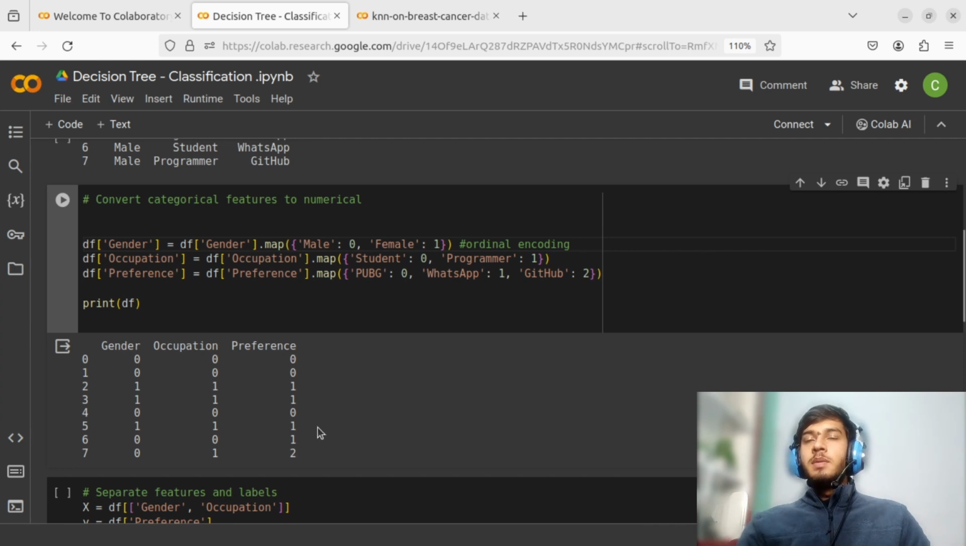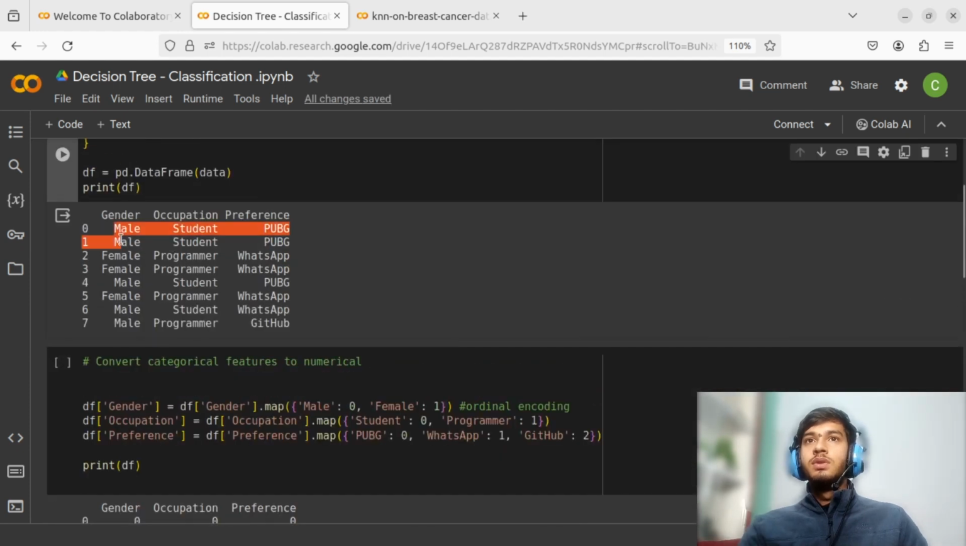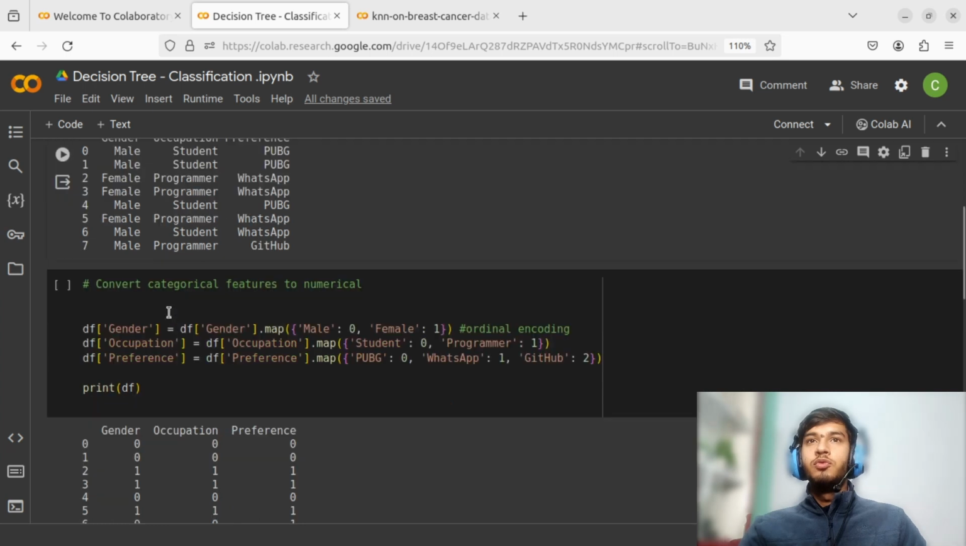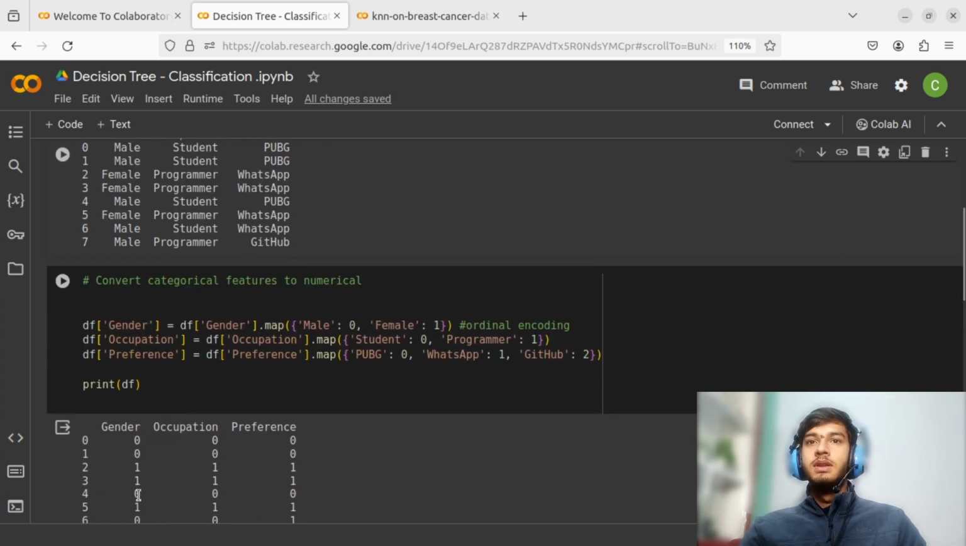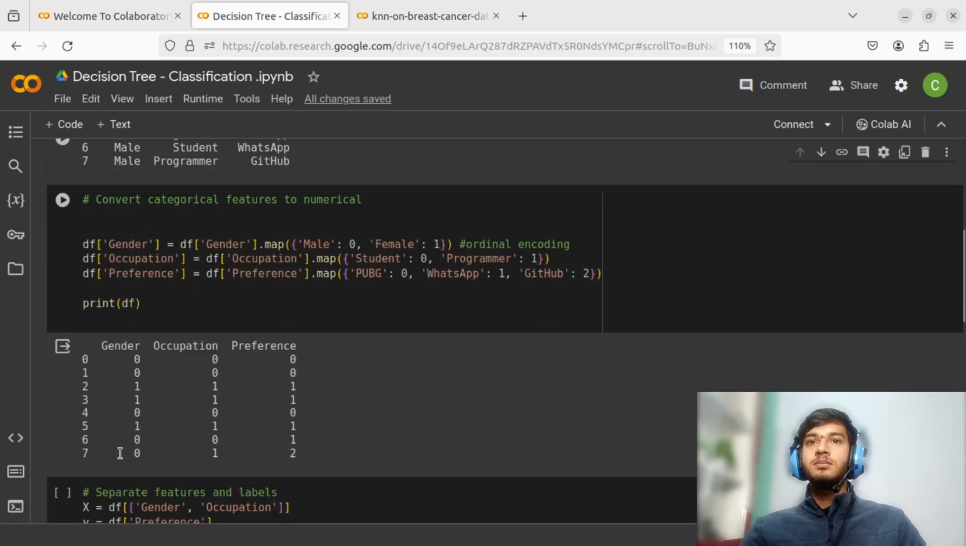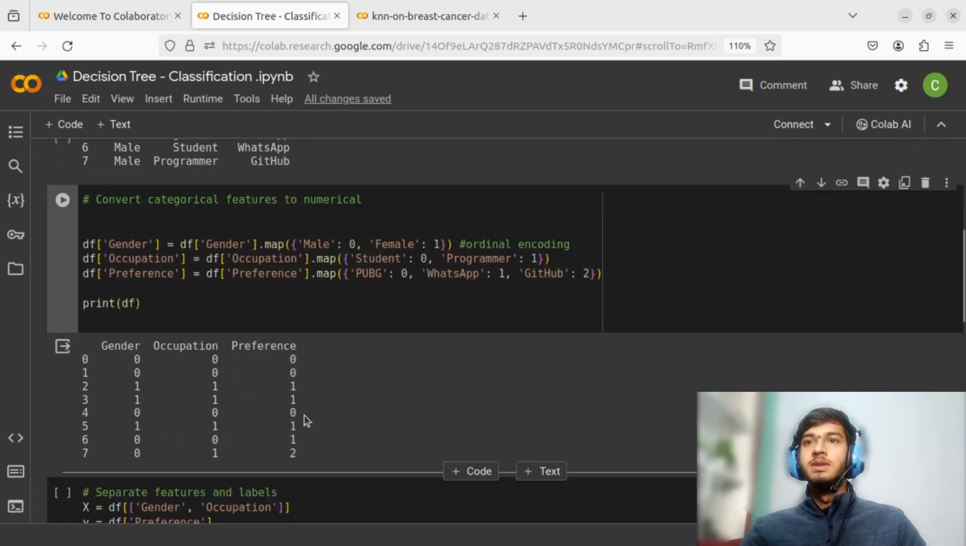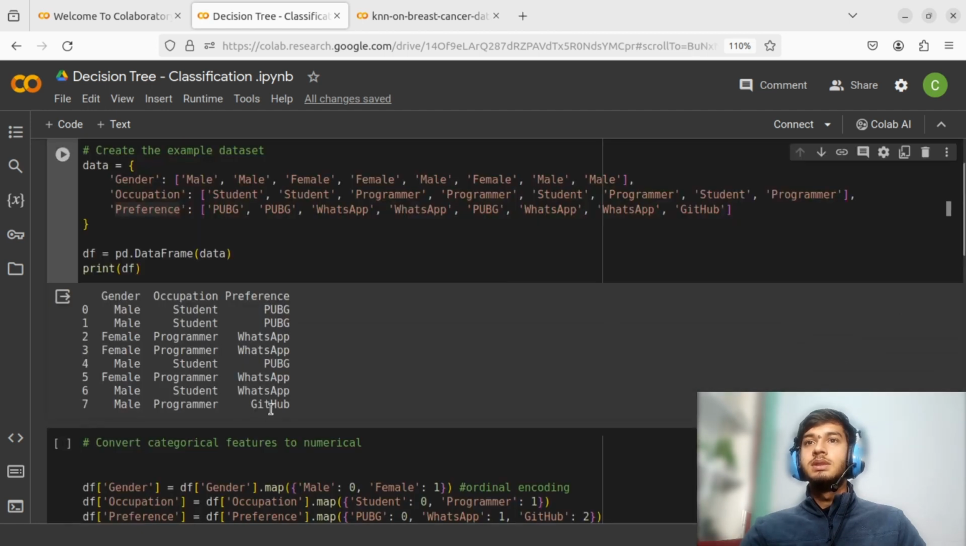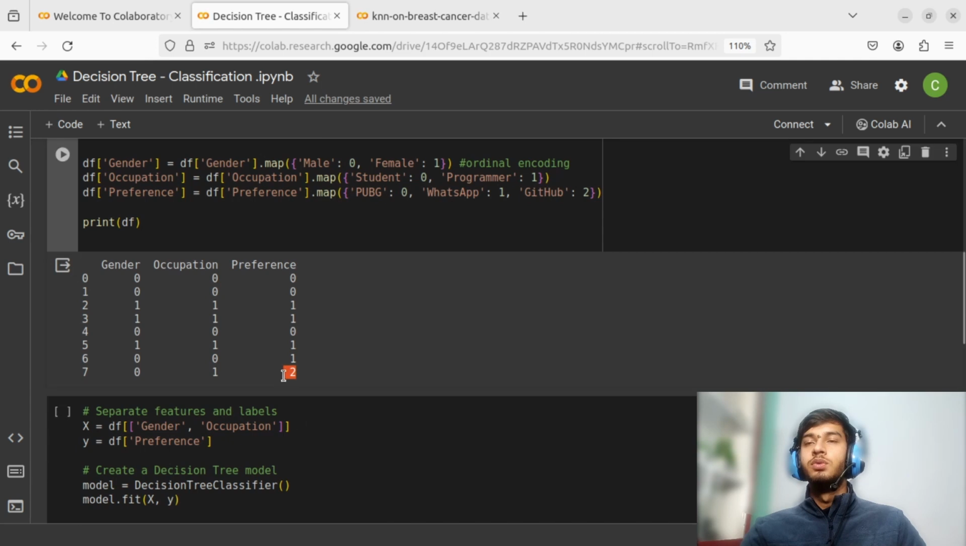So after plotting this data, it will look something like this. At the 0, it was your male, right? So if you look at the 0, it was your male, and then we have two female, that means 0, 1, 1. Then again male, so you have 0. Again female 1, then 0, 0, right? And similarly for occupations as well. For preferences, you will see that we have three categories, right? At the end we have GitHub, so it is replaced with this value 2.